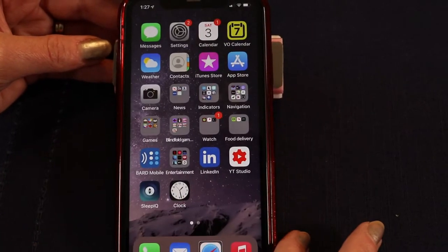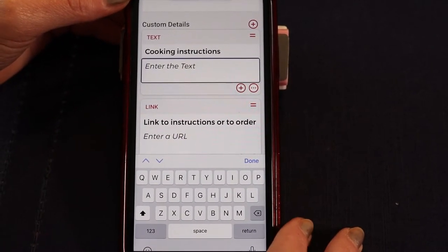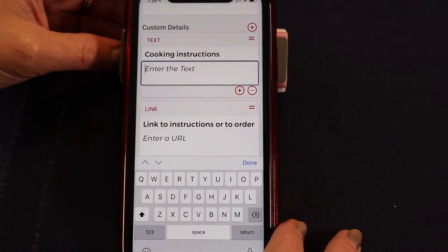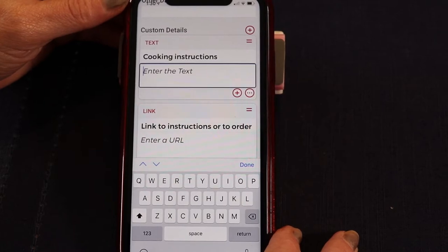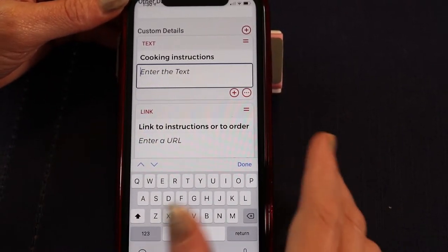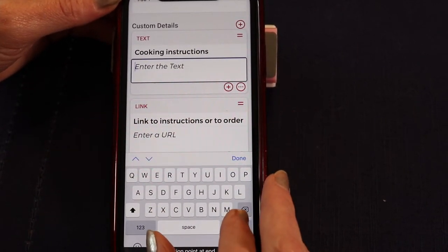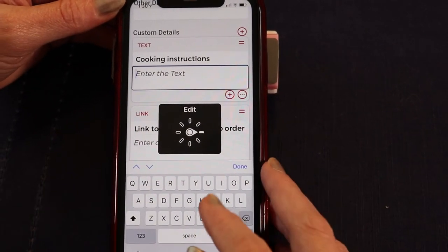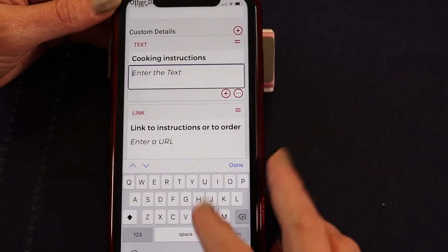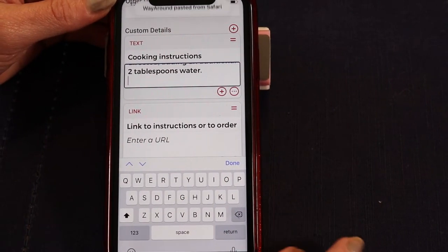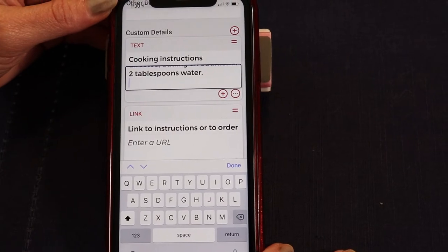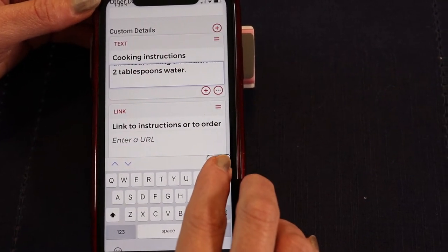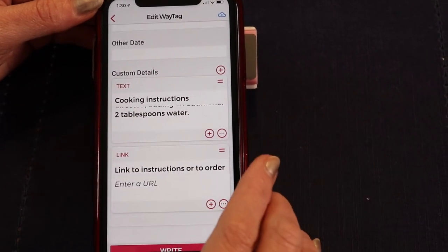I opened up my WayAround app and I am in the tag. So I created a custom detail that says cooking instructions, and I'm in the field where I want to paste the information. So I'm going to use my rotor text selection to go to edit. I'm going to flick up until I get to paste. Paste. Double tap. Instruction, do not eat raw batter. And there they are. So now we need to hit the done button, which is on the right hand side about an inch up. Toolbar, done, button, done.